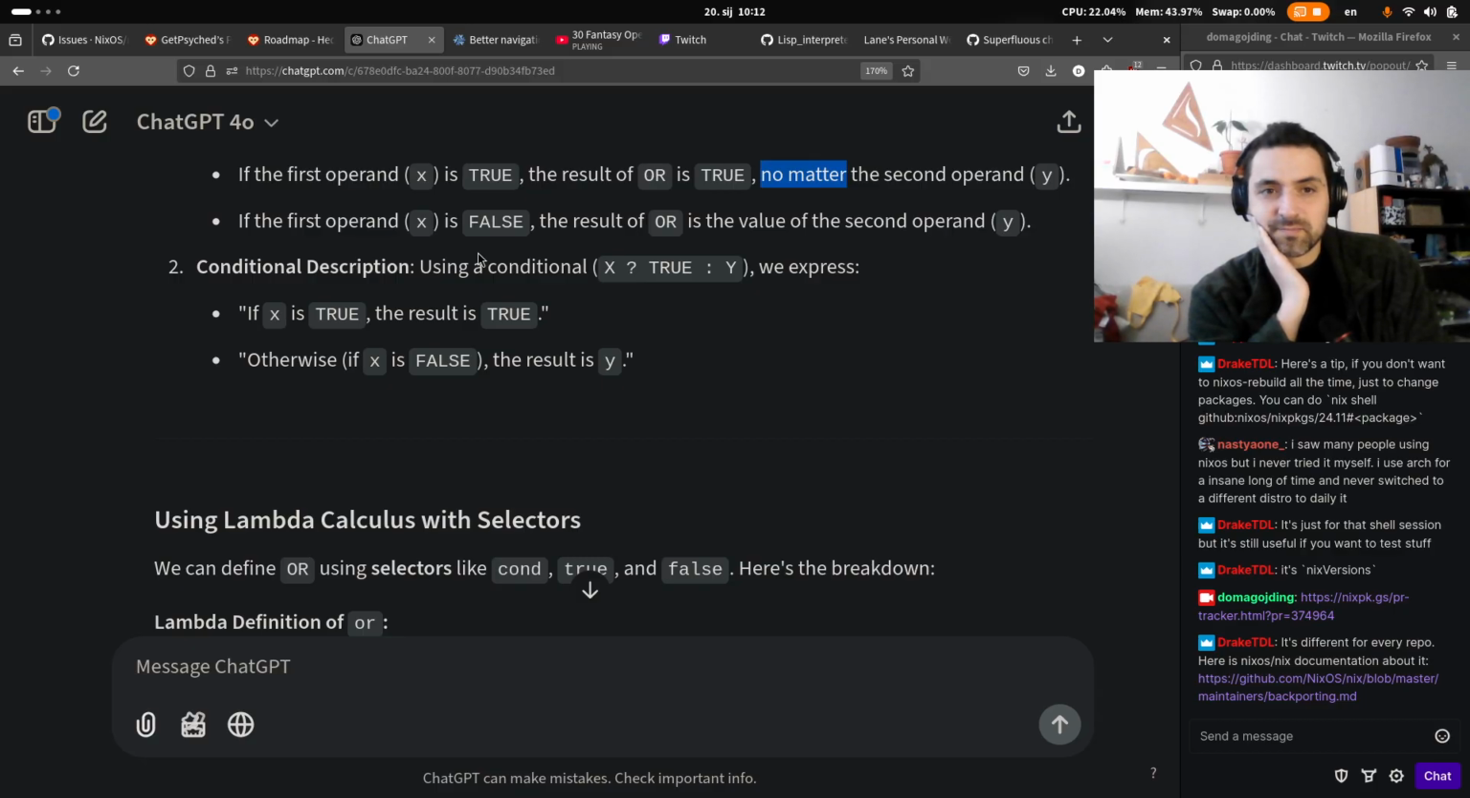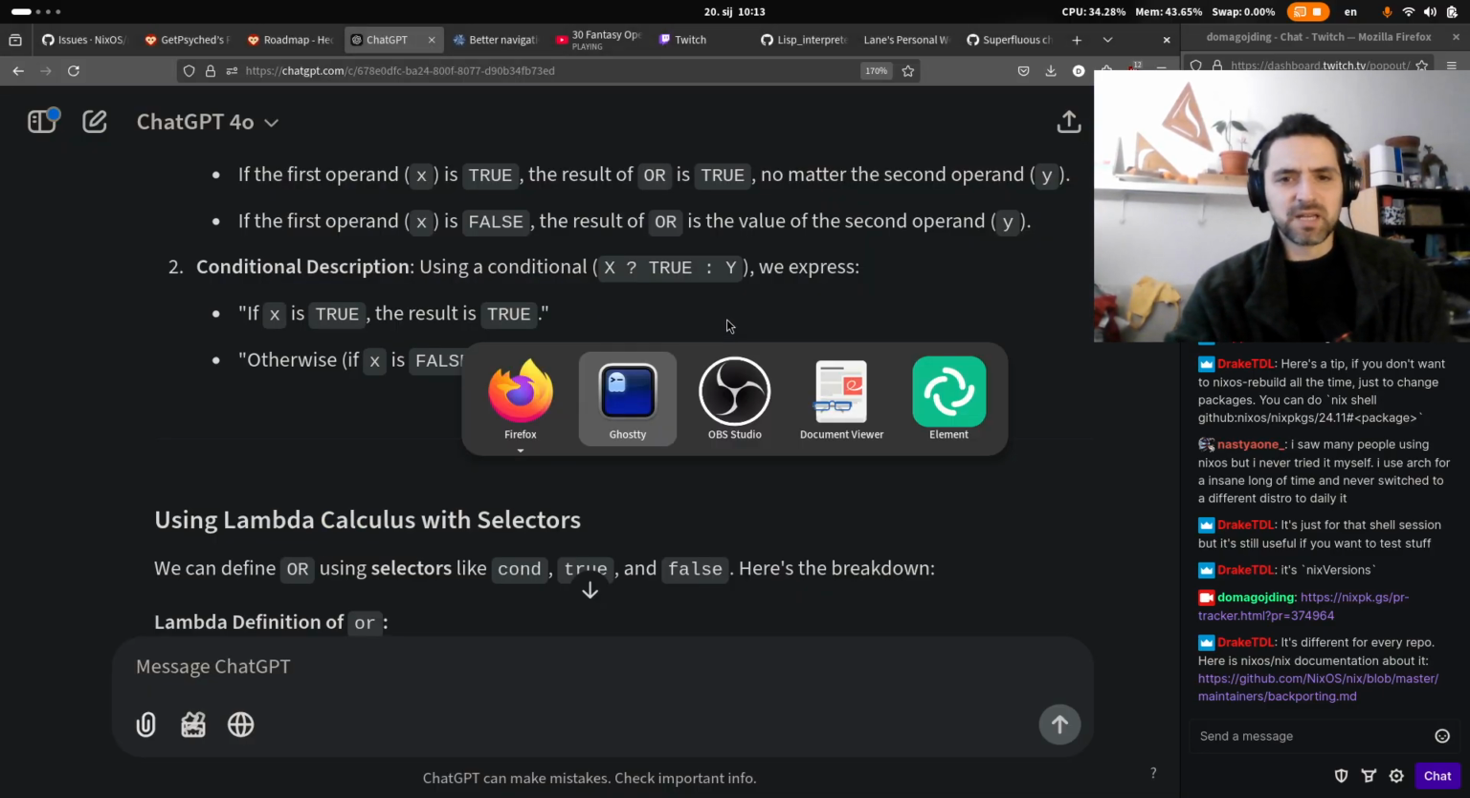Conditional description. Using a conditional x ? true : y, we express, okay, if x is true, the result is true. Otherwise, if x is false, the result is y. Oh, I've been reading this completely in a bad way. So this is actually an if-then-true statement. It's a conditional description. If x is true, the result is true. Otherwise, if x is false, then it's y. I see. So this is a more simplified way to express a conditional expression. He's been using this in the AND example, which I think I didn't read properly.